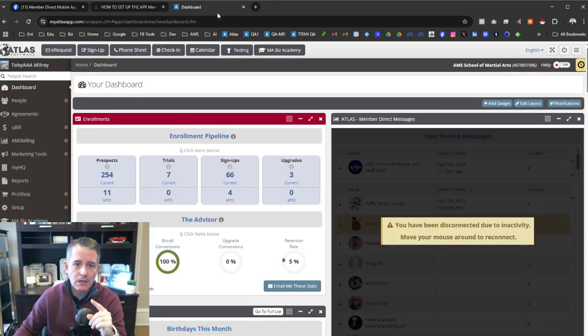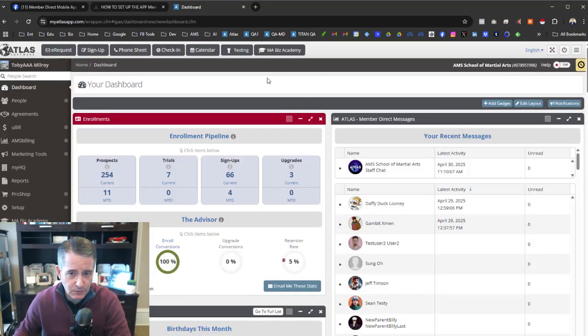Okay. So let's talk about the assets and resources that are available to you in Atlas Martial Arts Software. So here you see that I'm logged into the application. Remember, I've now downloaded the app for myself and maybe my staff, and I've logged in with my user credentials, the same user account that I used to log into Atlas Martial Arts Software.